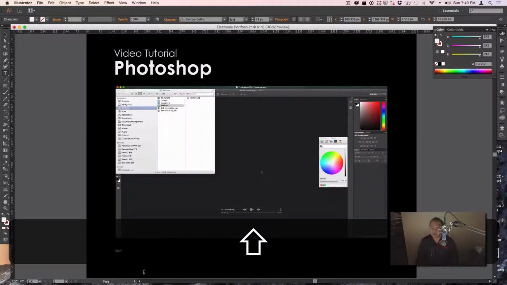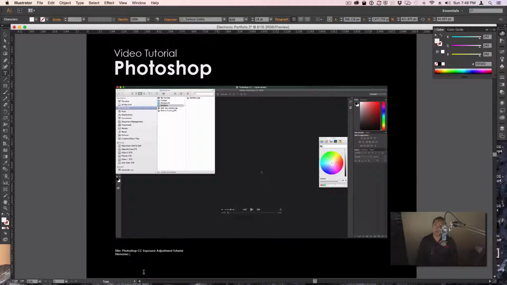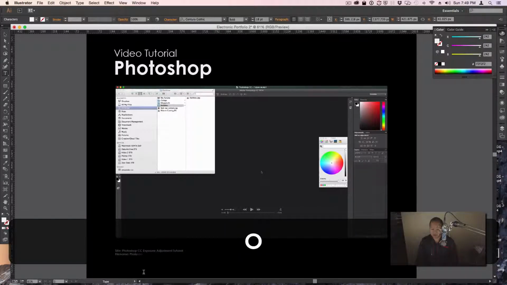And this is Photoshop CC exposure adjustment tutorial. And I'll go file name. And I'll put, I think it was Photoshop CC exposure.mp4.